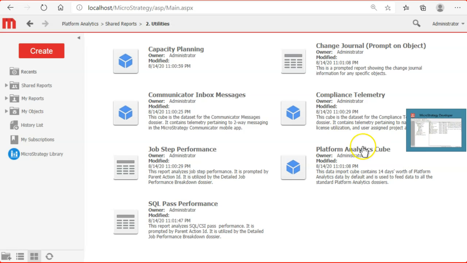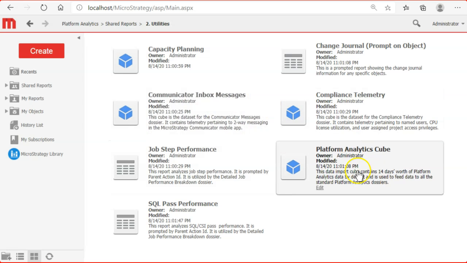Scheduling is required because the intelligence cube is not going to get the data automatically. When you create those cubes, it's kind of a replica of your reports or your dossier, whatever you use to create the cubes, and then you need to refresh your intelligence cube so that you can get the latest data into the platform analytics cube. We are going to cover why we should use these cubes in our performance chapter in the next videos of the course.